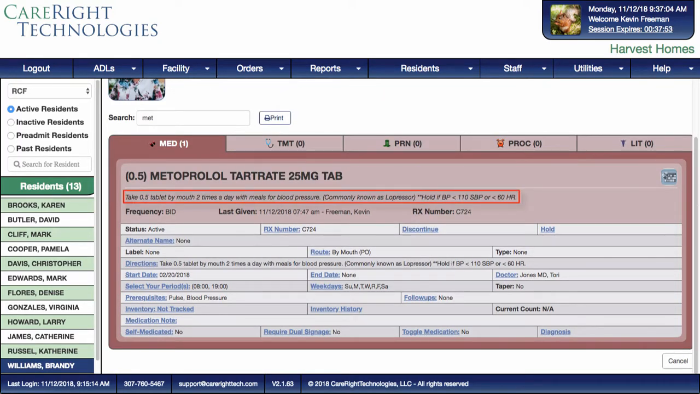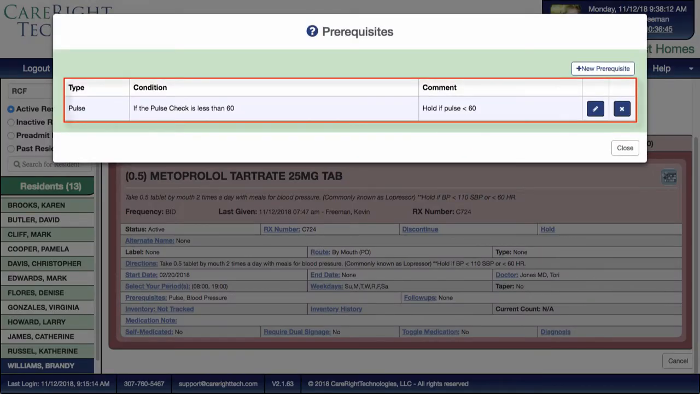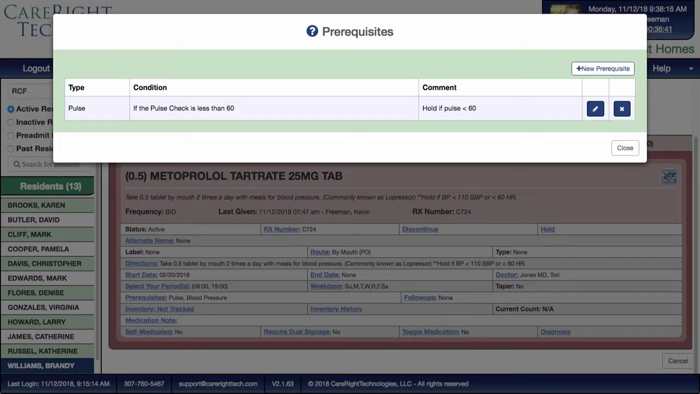Here we can see in the directions for this order that it should be held if the systolic blood pressure is less than 110 or the pulse is less than 60. Now select the prerequisites link. This opens the table of all prerequisites that are assigned to this order. Here we can see that the pulse prerequisite has already been added, so we will add the blood pressure one.